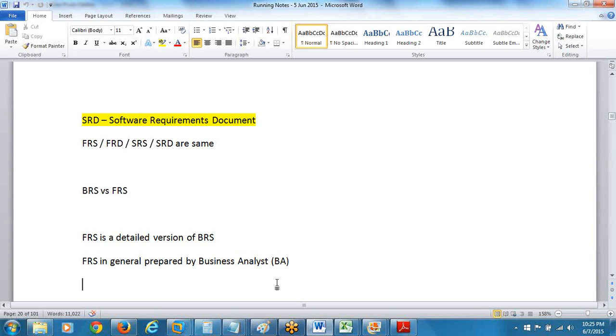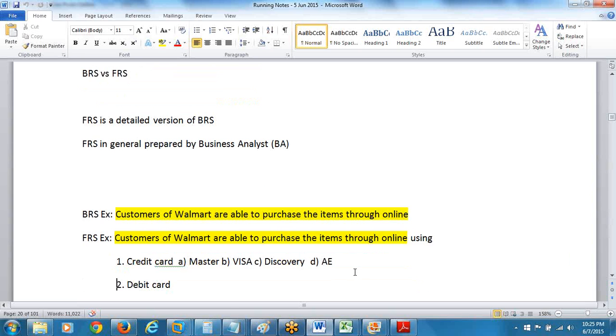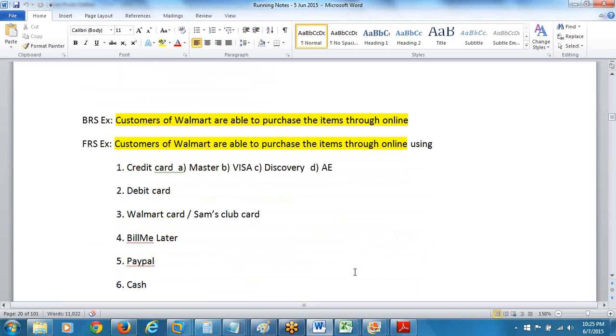Okay, FRS is also prepared by the business analyst only. In our company, FRS is also prepared by the BA. Let us see an example of BRS and FRS.